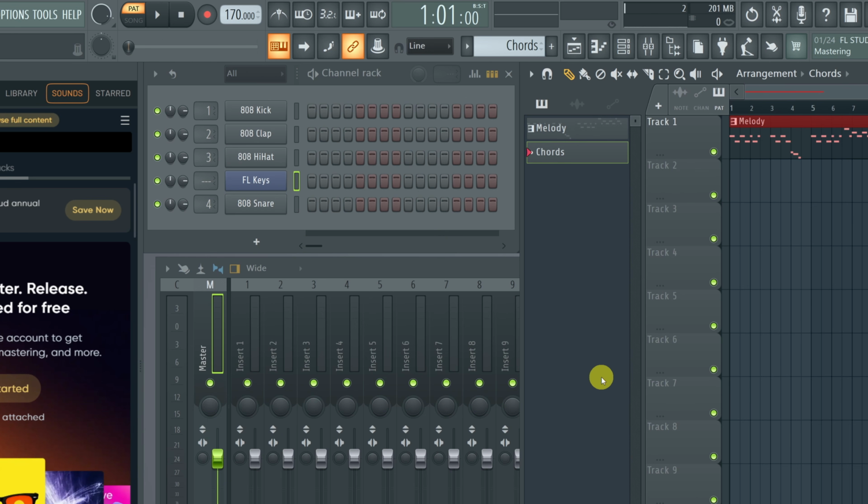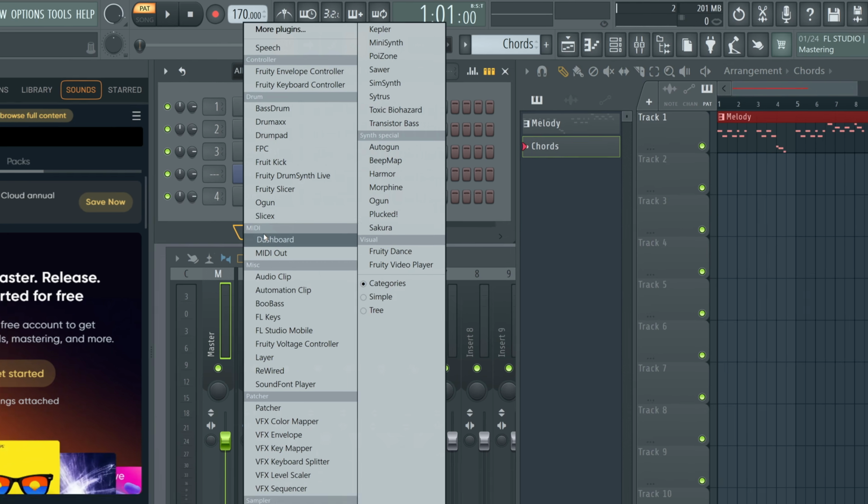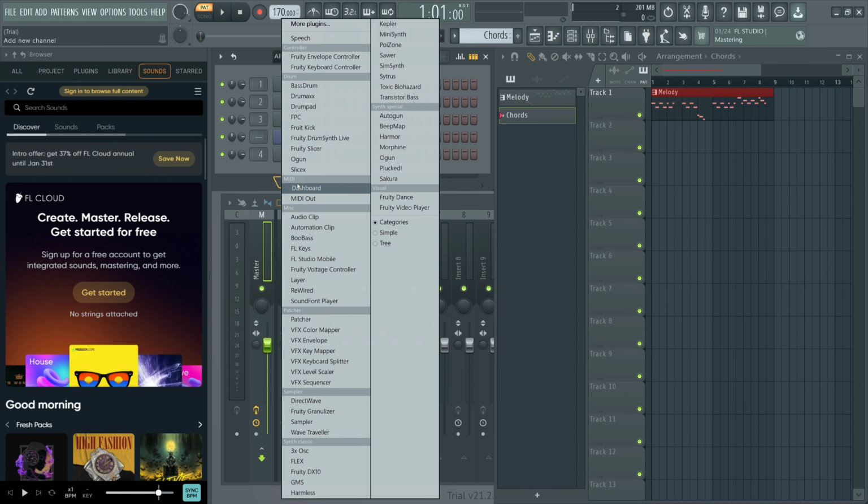Now we're going to add another instrument to our channel rack. So first, let's click on the plus icon at the bottom of the channel rack. And this will bring up a whole bunch of instruments to choose from. I kind of like this one called GMS right down here. It's kind of like a synthesizer. Let's use that one.